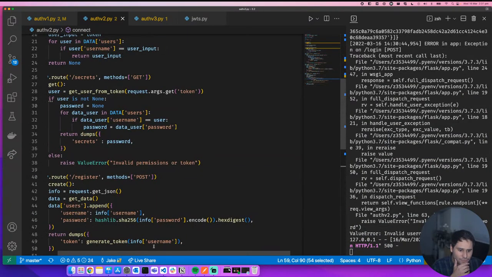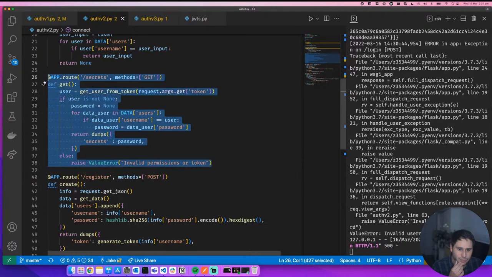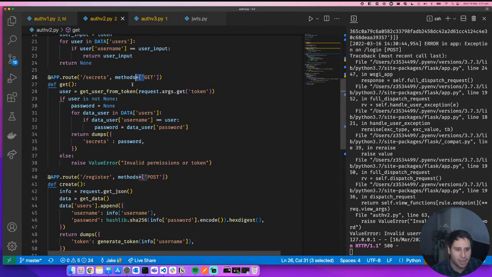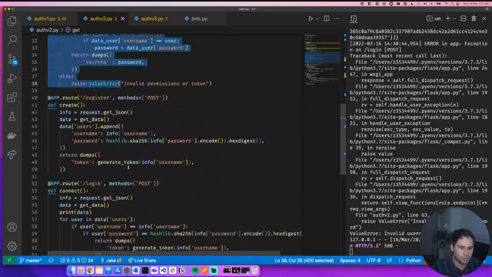Now, I think what I've written here is this secrets route. So I've got this get route here that gets the user's information from the token. So it's like, this is something that you need to be authenticated to do. And so if I hit secrets, oh, let's not worry about that. We'll look at that in the next iteration. This is all I wanted to show in this case.